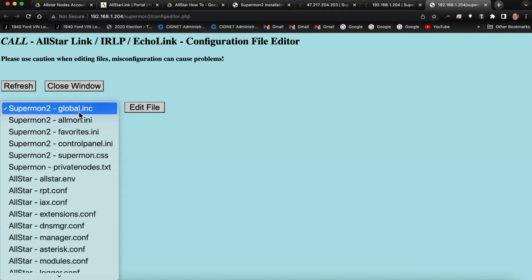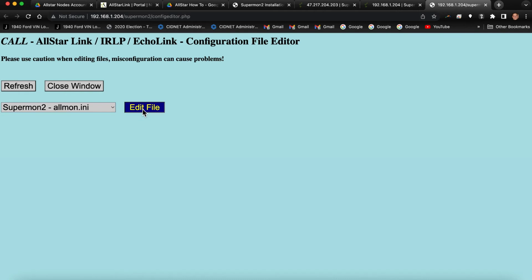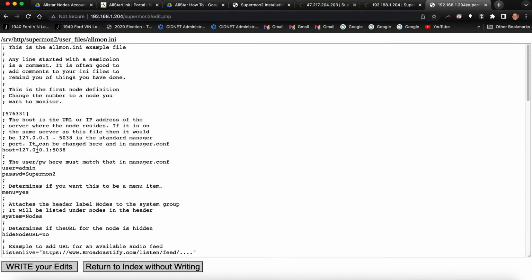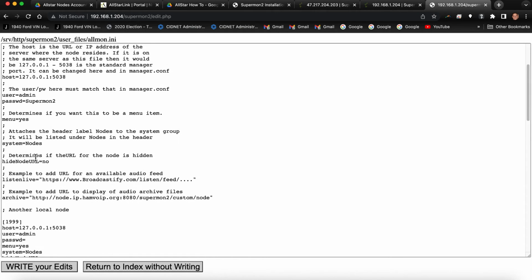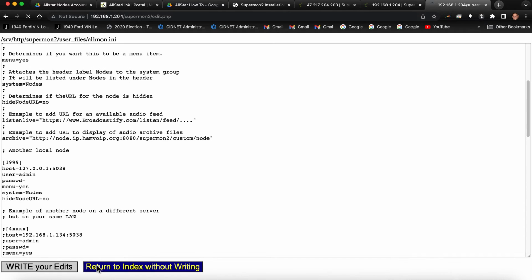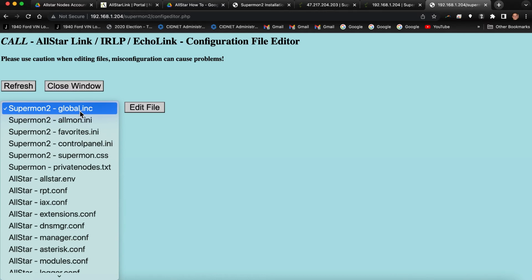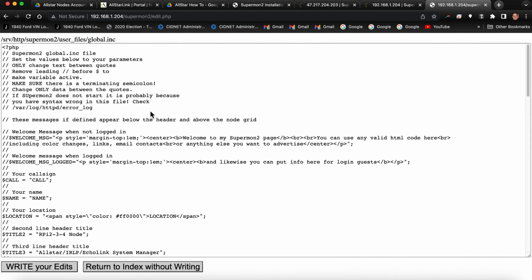But now we can go into Allmon and here into the config area of Supermon2 and look at that same file we just edited. And we're going to return without any changes. But let's go to global.inc and hit edit file. Right in here is where we can start customizing our Supermon2 page.